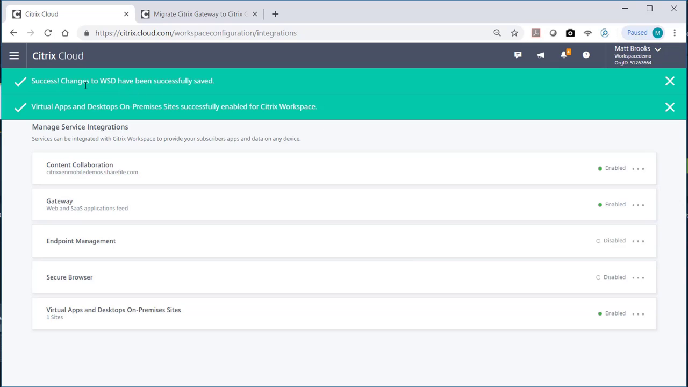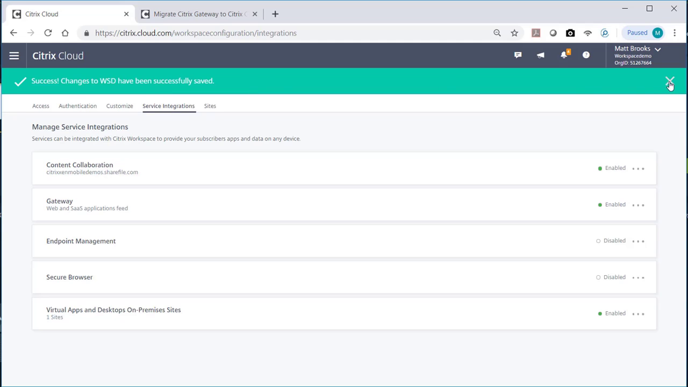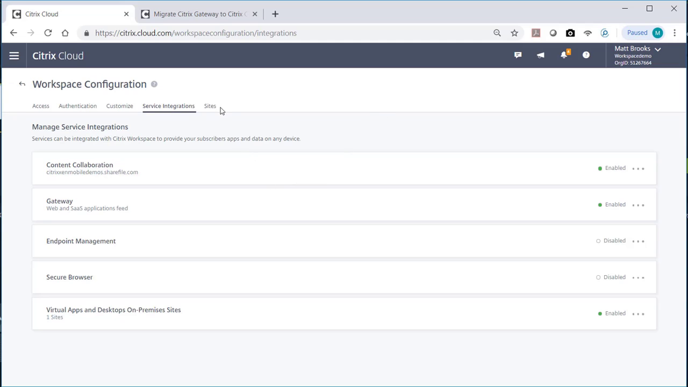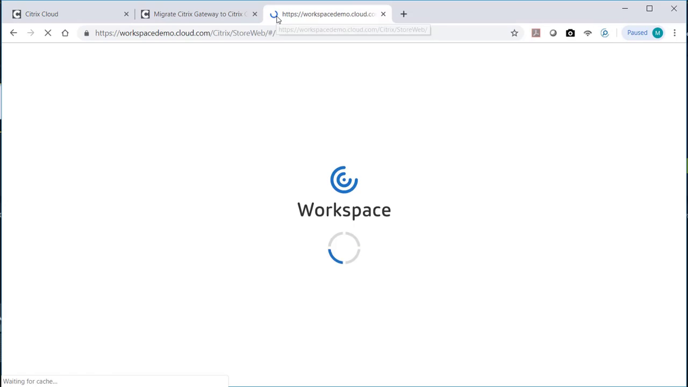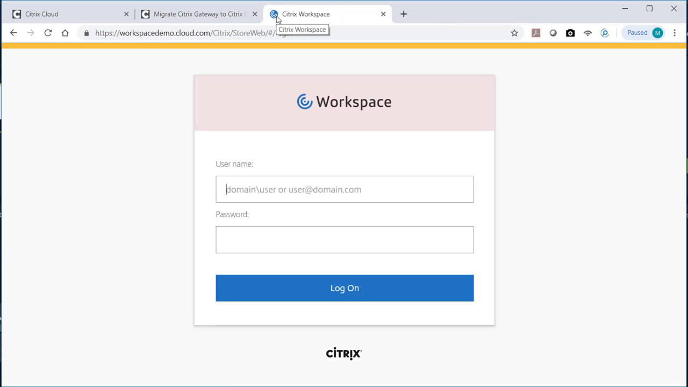And that's it. We have our 2 checkboxes: success to the integration that's been saved, and then integration with the CVAD sites. Now we can go ahead and navigate to our workspace. So we'll go to workspace-demo.cloud.com. We'll enter our username and our password.